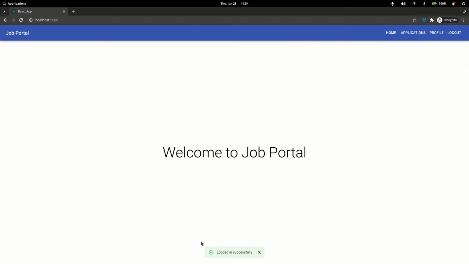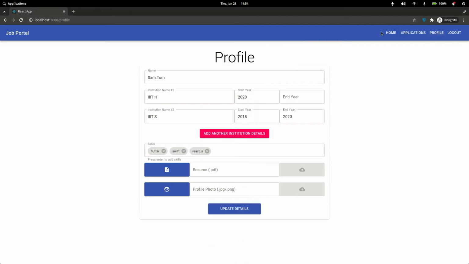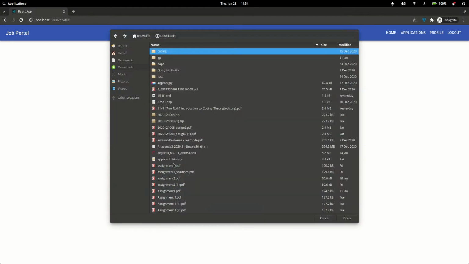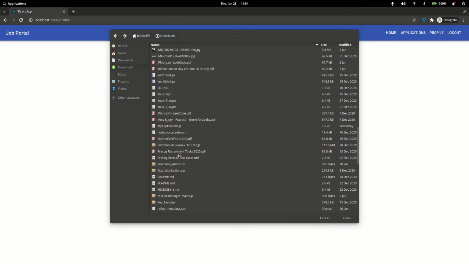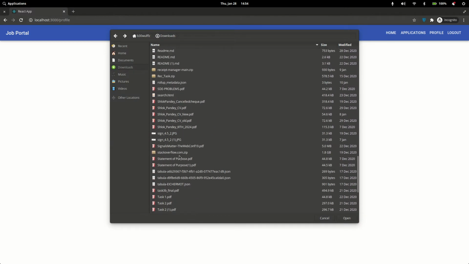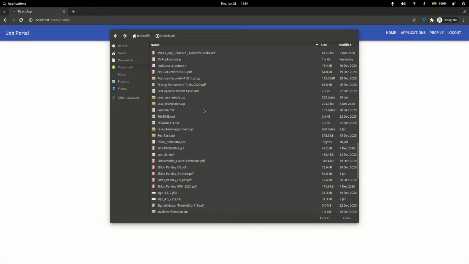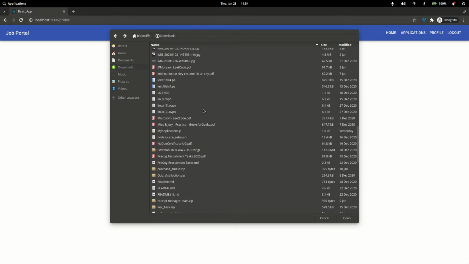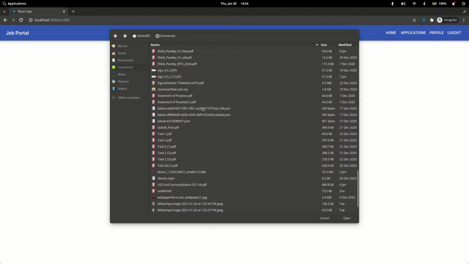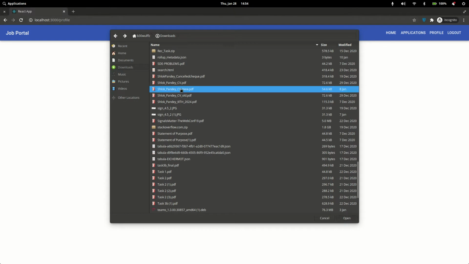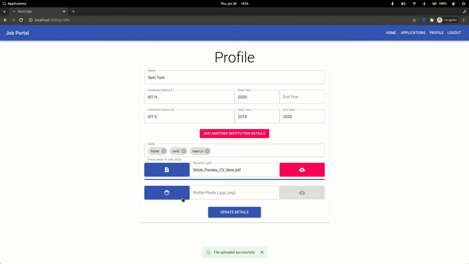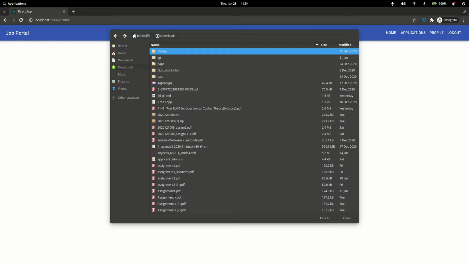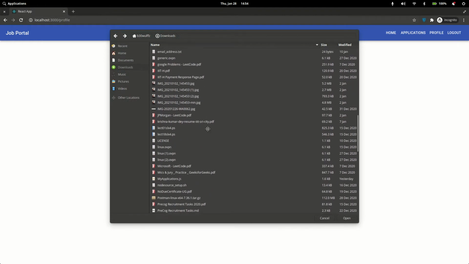Yeah, logged in successfully. So now you can see different tabs are appearing, and the details I filled are available here. You can update your details. Suppose I want to update my resume, so I can go to Shlok Pandey, this new one again, and I need to press the upload button. Now it is uploaded. Previously I didn't click there, so it wasn't uploaded, that's why.